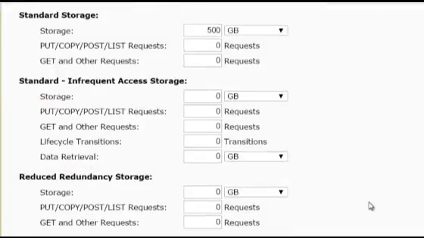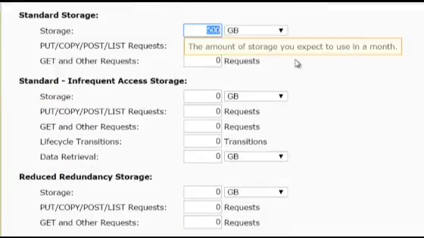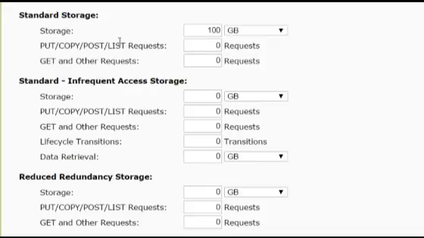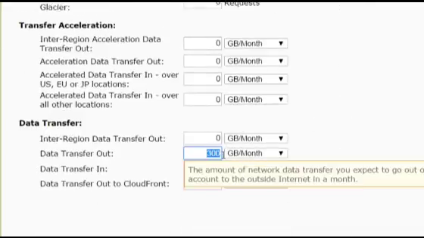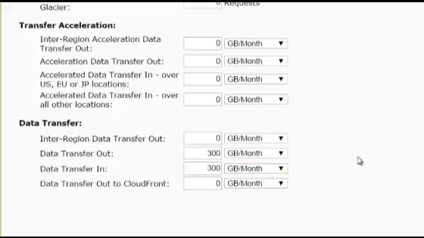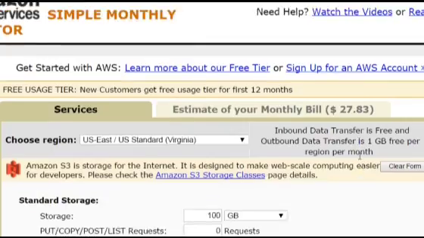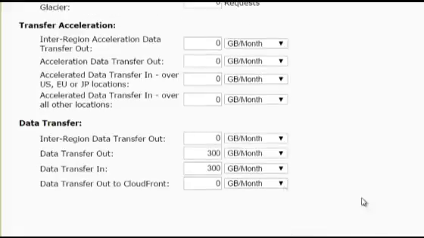For example, I have about 100 gigabytes worth of storage space, and I'm using about 300 to 500 gigs in and out. And this is considerable, I got thousands and thousands of people coming to the site watching videos at all times. So unless you're at that point, you're not even going to have to pay anywhere close to $27.